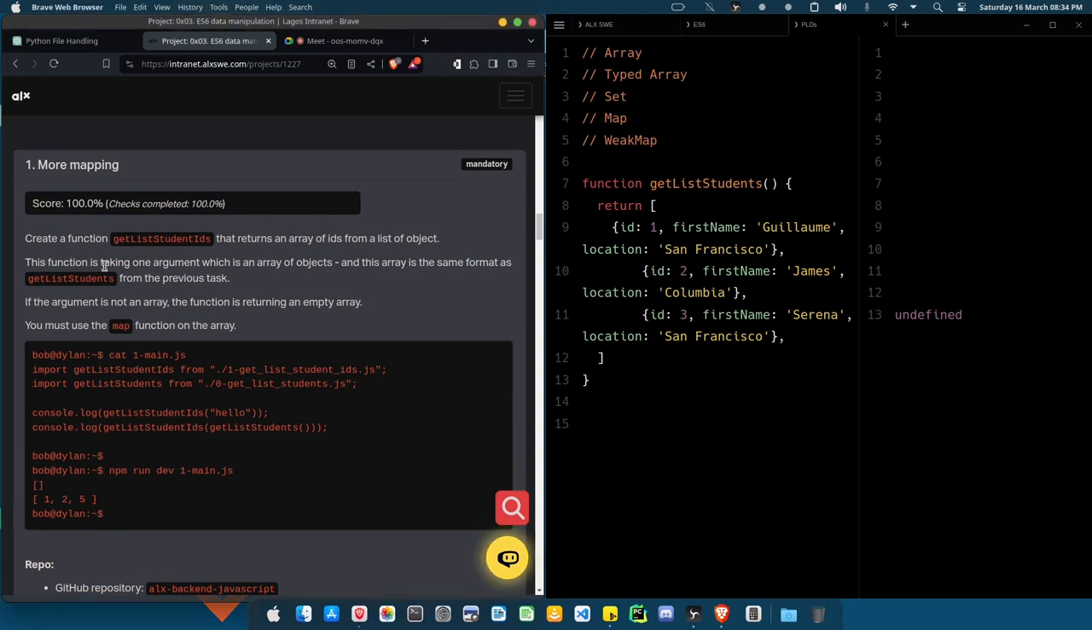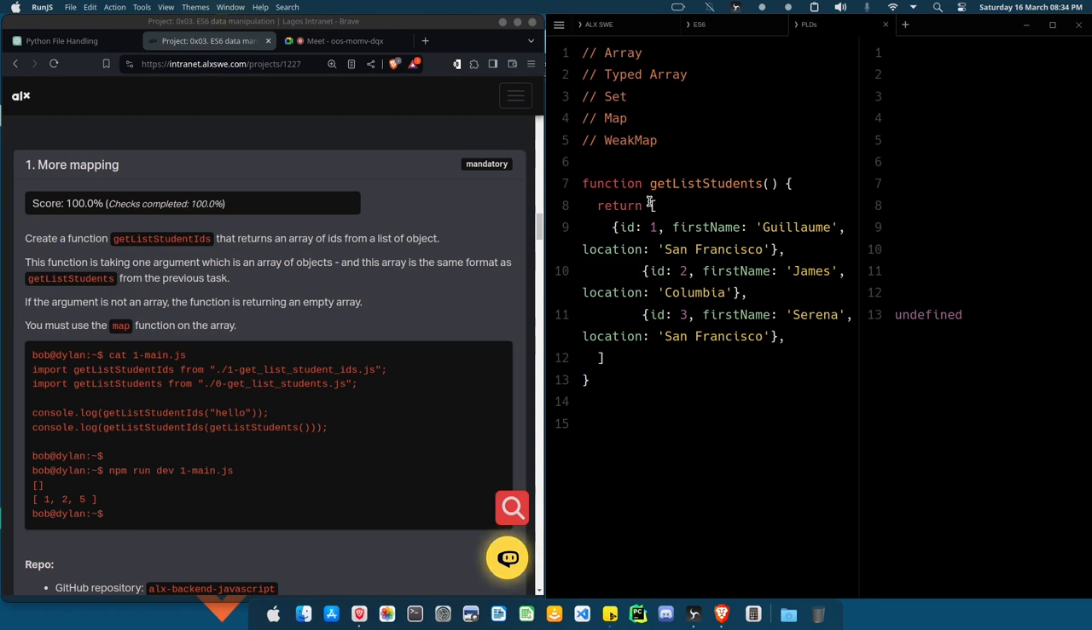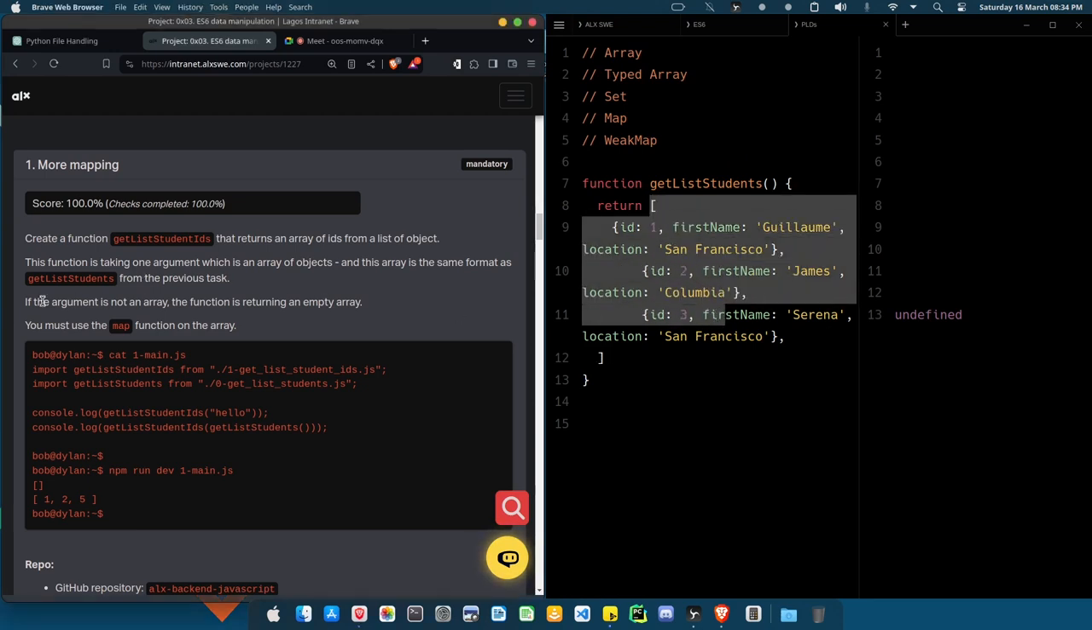You say this function is taking one argument, which is an array of objects. So the argument we are expecting is this array of objects, because this is the array of the object, right? And this array is the same format as getListStudent. And here you see they even talked about it. They say it is of the same format. And what is the format? An array of objects. Okay. Now they say if the argument is not an array, the function is returning an empty array. And now they say you must use the map function on the array.